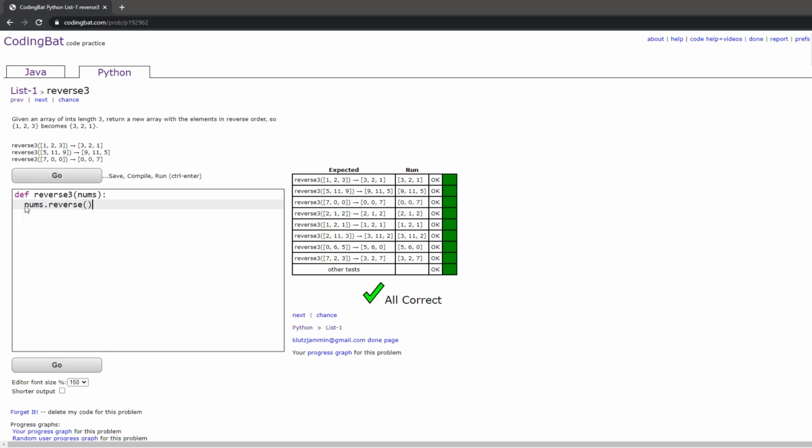Another way to do this is to do nums.reverse(), which will then simply reverse the array, and then do return nums, and that will give you the same thing. Also, you can do this in one line with a slicing operator, which you just do return nums[::-1], closing bracket, and then that should give you the same thing.